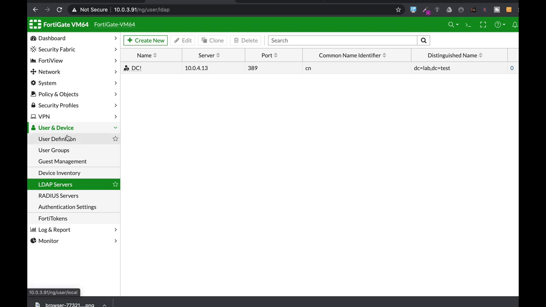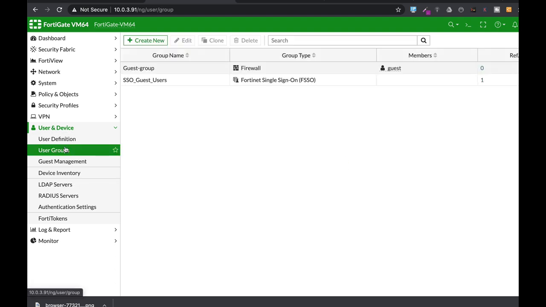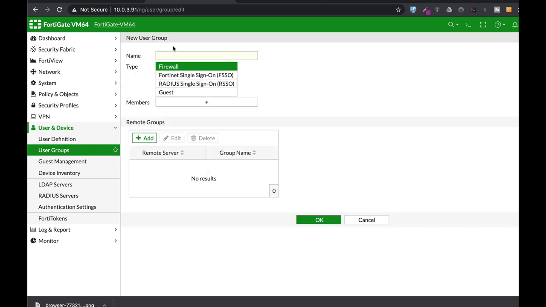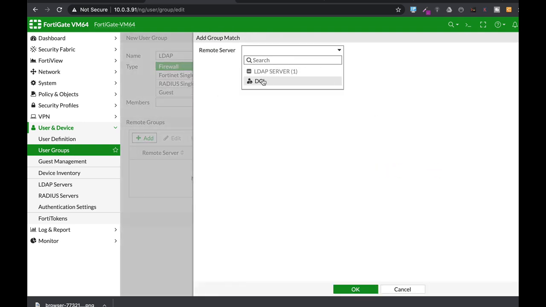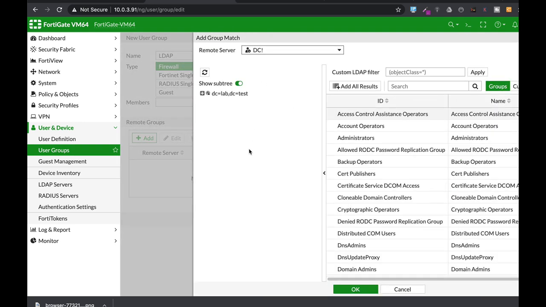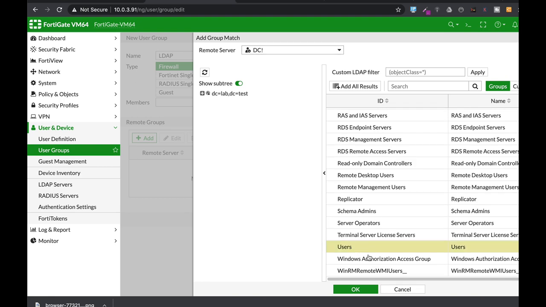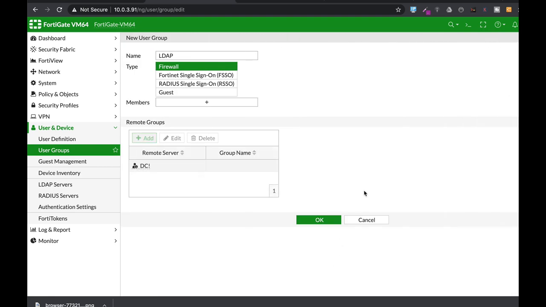The next thing to do is to create a user group that is associated with our LDAP server, and we are not keeping the credentials on our FortiGate. So let's create a new group. Let's name it LDAP. Let's use the remote group and just click on our DC server. And let's just add all the users, and we are done.